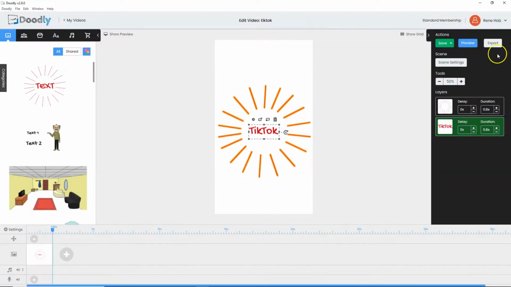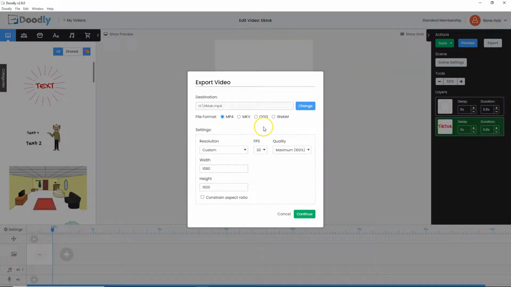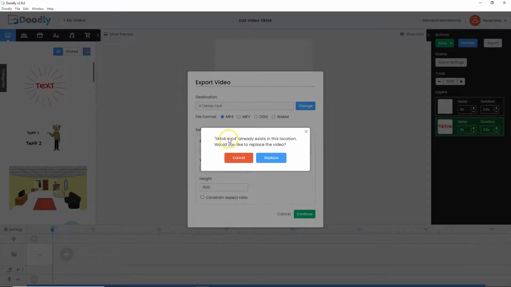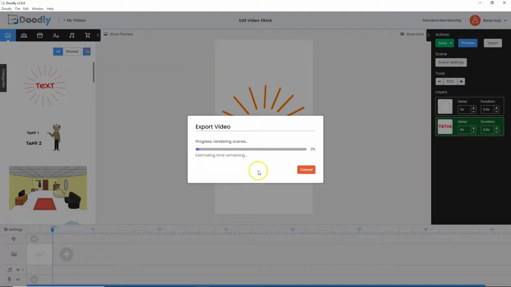So next step is you click on export and you give it a name, and also you have your settings here. Again, we keep it as is and simply click on continue. I've made already a demo, so I replace it for now, and the software now is rendering the scenes and exporting my video to my desktop.